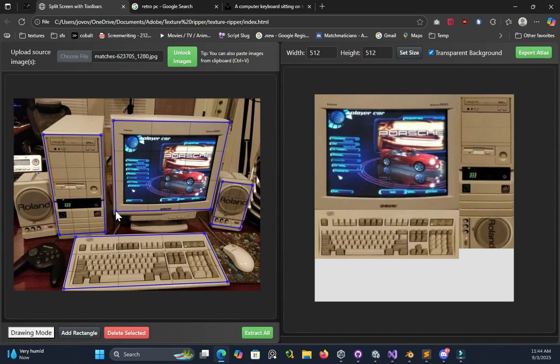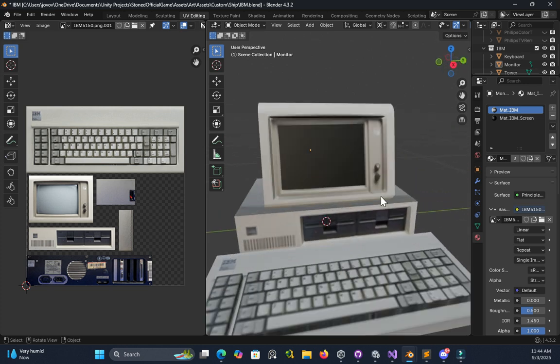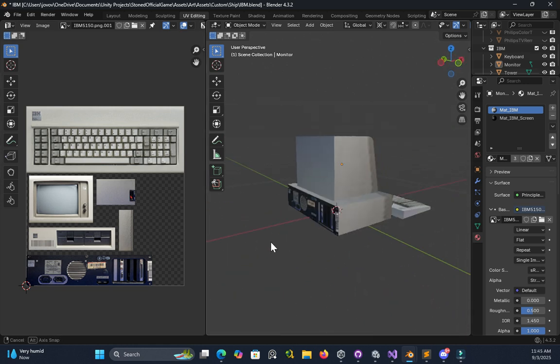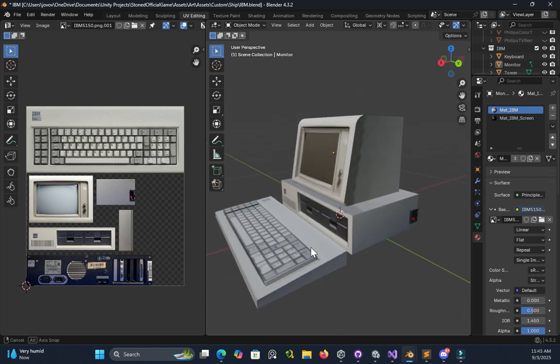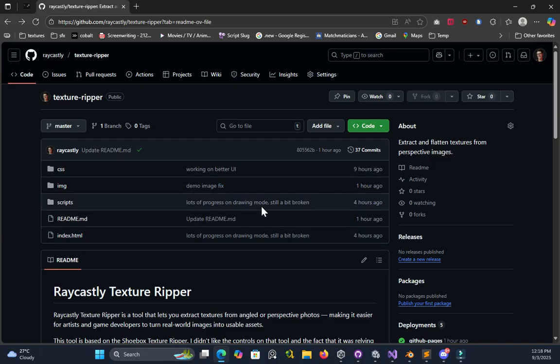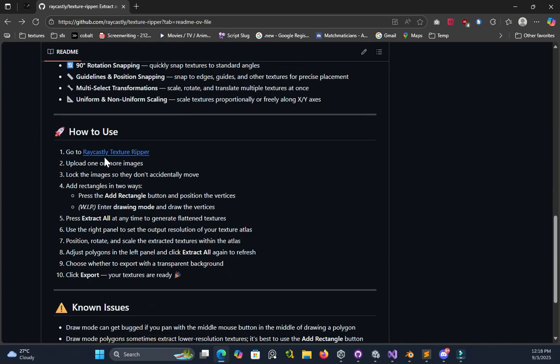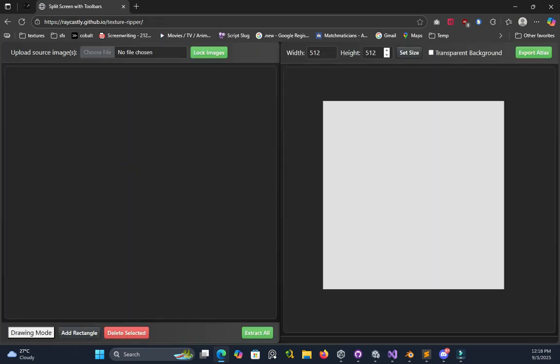I created a tool that allows you to quickly and easily extract textures from perspective images, pack them into atlas maps, and then use those to create PSX style models or whatever you're looking to do. The tool is completely open source. You can find it on GitHub, and to get started you simply have to go to this link. You don't even have to download anything, you're good to go.